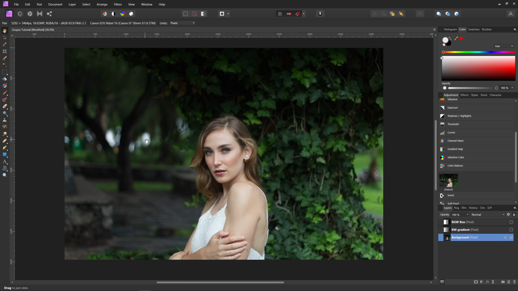These are essential tools to help you with your edits, and I pretty much use them on every edit that I do. But they can be a bit tricky to understand, so in this video, I'm going to walk you through everything you need to know about scopes inside Affinity Photo.